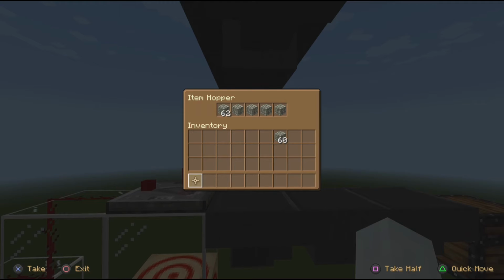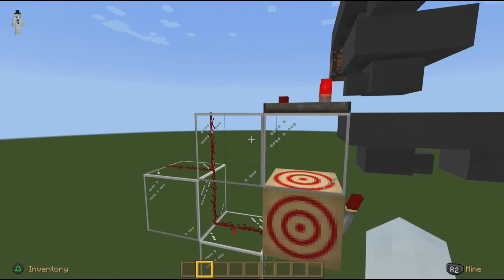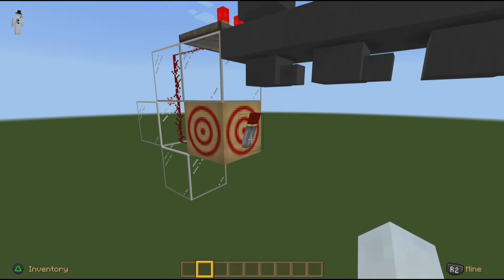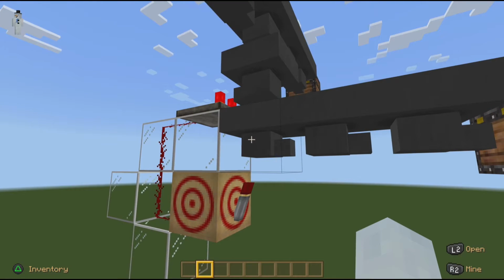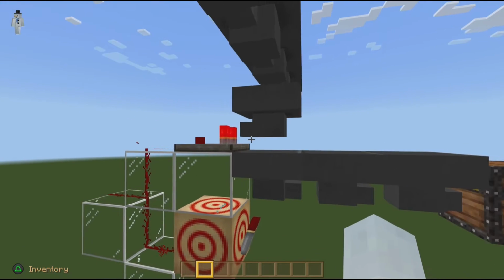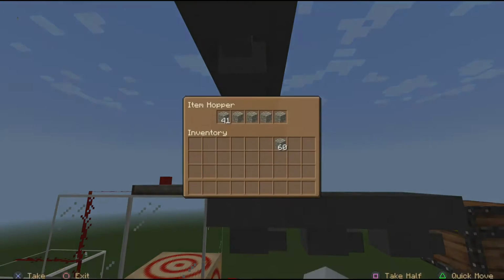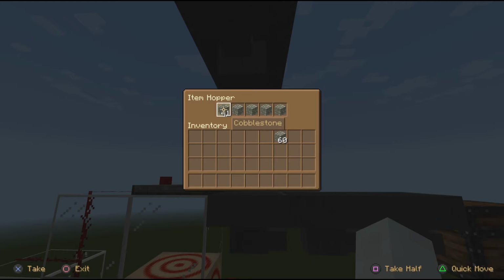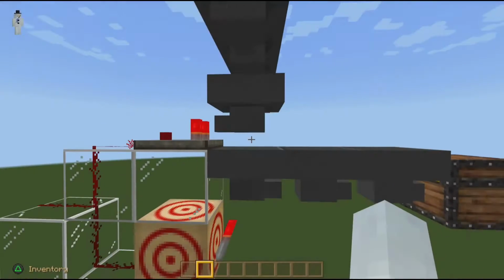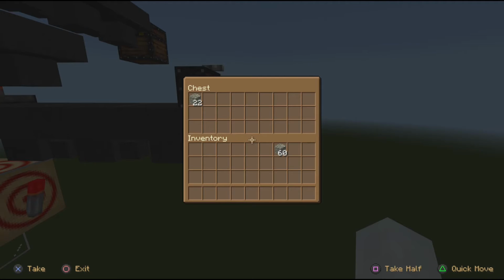If you place enough items, the redstone torch below the bottom hopper will turn off. That means that the hopper will pull items out of the top hopper and push them into the chest. I originally placed 64 cobblestone in this, now I have 41. The rest are in my storage chest.